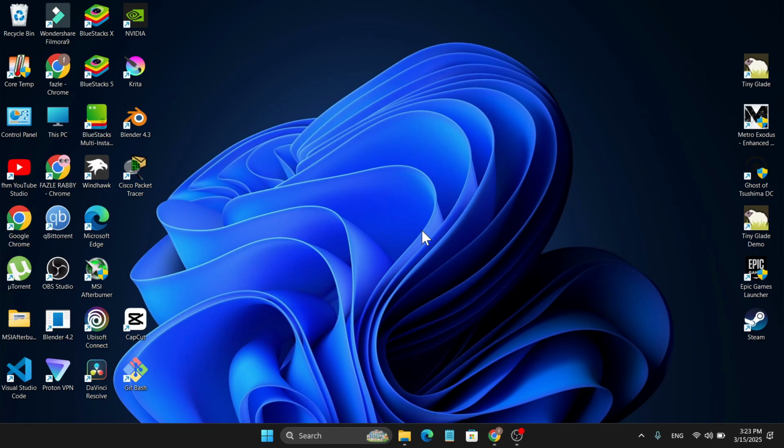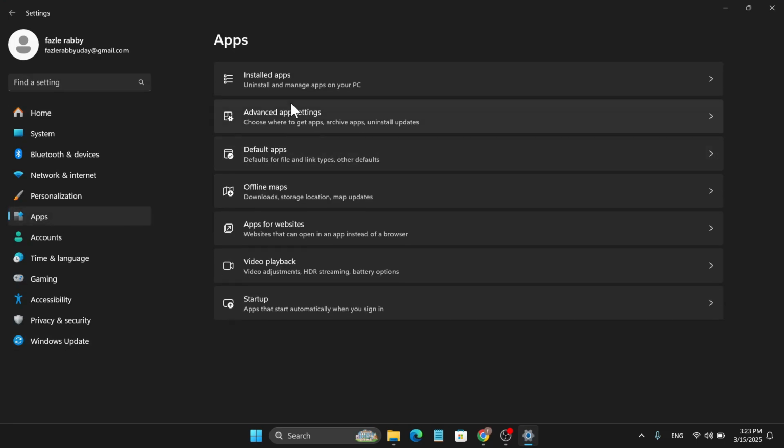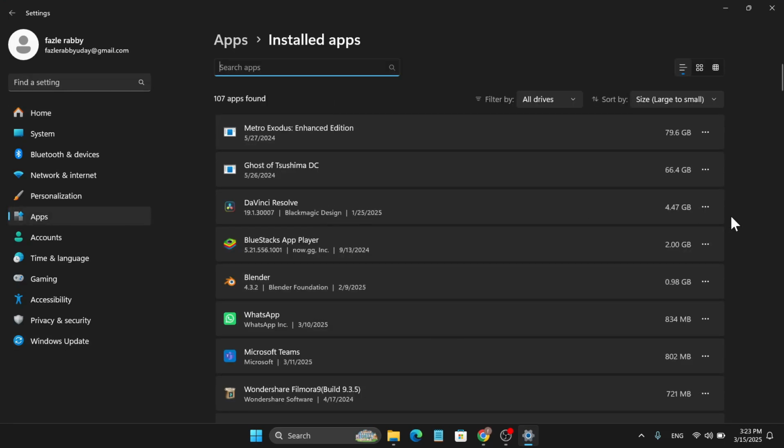If that doesn't work, the last solution is to uninstall your DaVinci Resolve, download it again and reinstall it. Sometimes reinstalling DaVinci Resolve will also solve your problem. If you don't know how to uninstall it, go to the start menu, go to settings, then go to the apps option, click on installed apps, find DaVinci Resolve from here and uninstall it. Then go to the browser again, download it and reinstall.